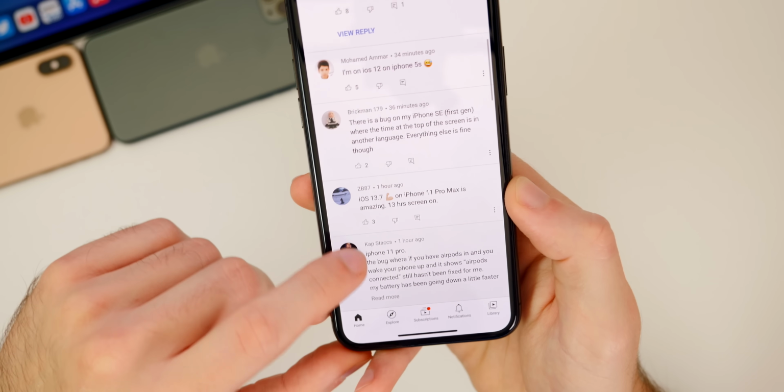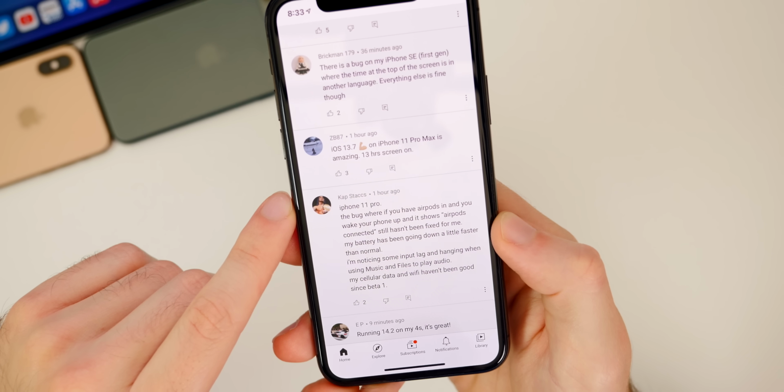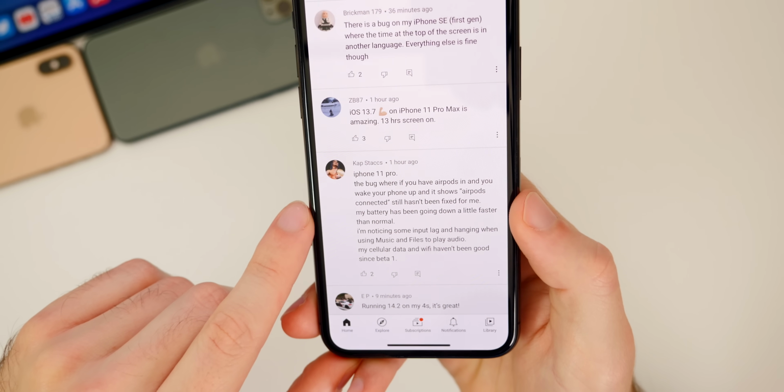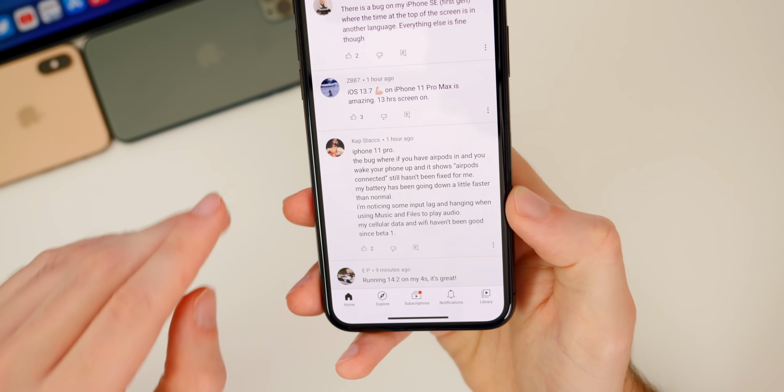So anyways, you can see here, iPhone 11 Pro: the bug where if you have AirPods in and you wake your phone up and it shows AirPods connected still hasn't been fixed for me. Which, by the way, guys, is not a bug, that is intended behavior. I did say bug, but I was kind of just not understanding the full reason why it's doing that.